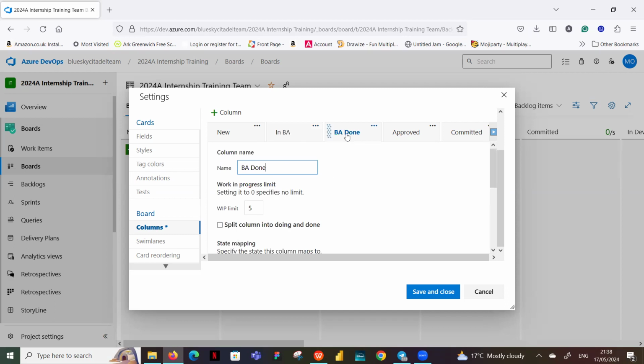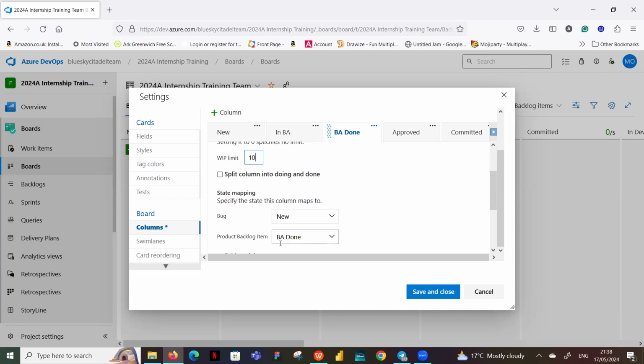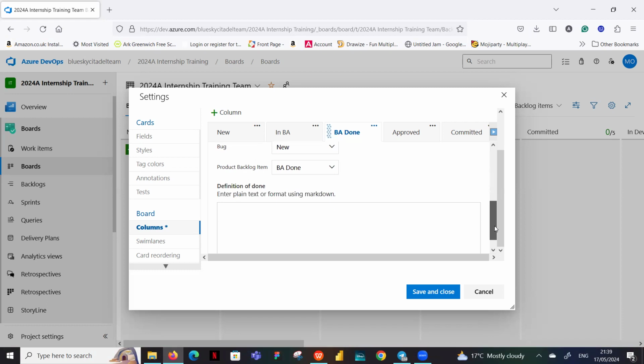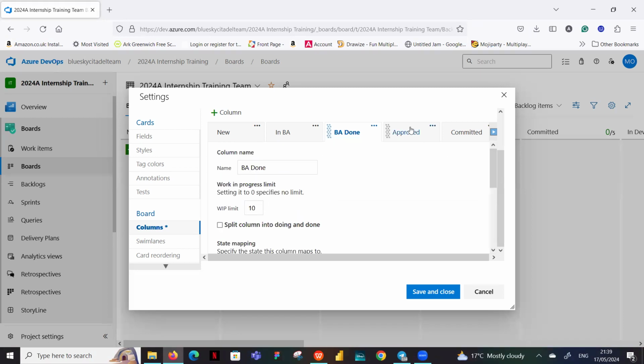Okay, so we'll go to the next one, which is BA done. Again, just increase that because we'll be working more than that. We don't want to split to doing and done. Again, they don't work on bugs, so you can leave that. But you can see, because of the setting we've gone to do in project setting, to say that we want the state to be showing BA done, it's picking it already. The moment we go on it, it's picking it. And then again, if you want to put your definition of done there, you can do that.